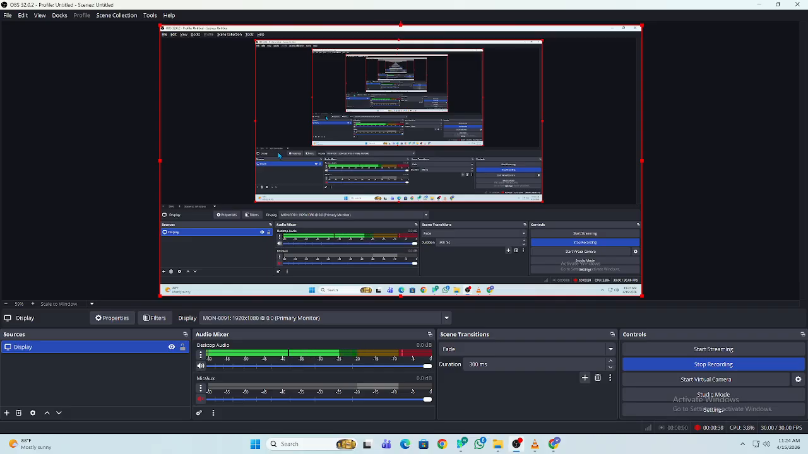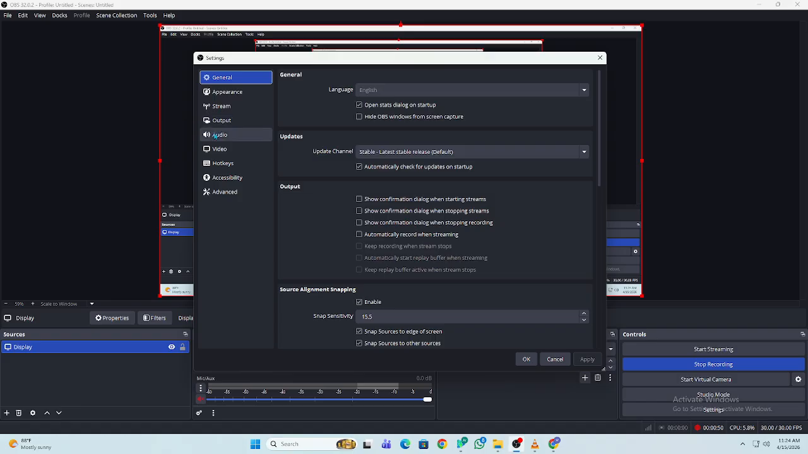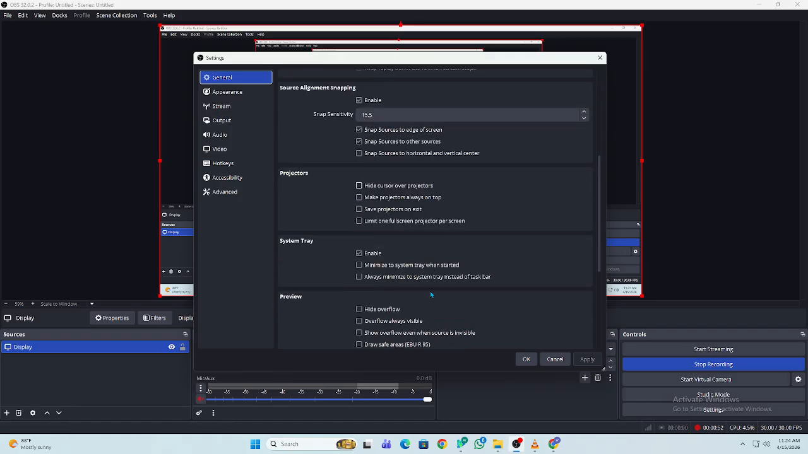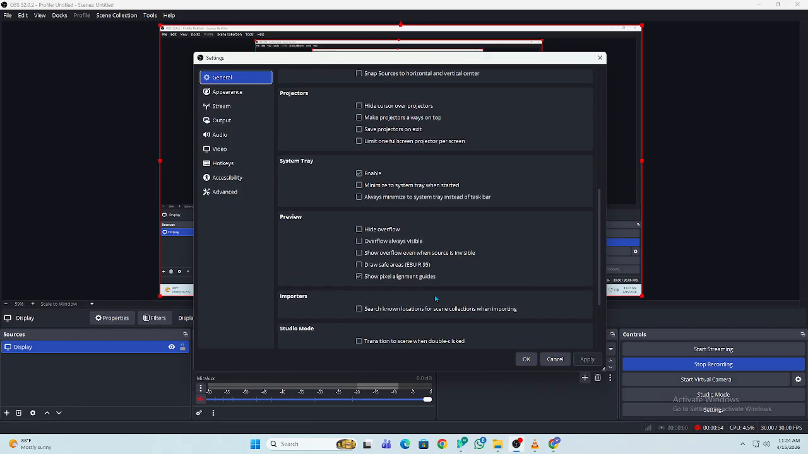Temporarily disable antivirus software because it can block OBS from starting. Check if any recent plugin or update broke OBS, and remove newly added plugins if needed. Reset OBS settings by deleting the configuration folder in App Data only if necessary.